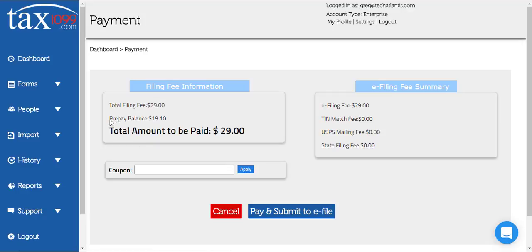That's the situation on the screen right now, is that there is a prepaid balance on my account. That's the reason that we're not seeing the credit card box here where you would input your information. If I did not have a prepaid amount, of course, I could put that credit card information in right here. Once we hit pay and submit, the forms are going to be sent to the states and to the IRS and to the recipients. It happens pretty much automatically.